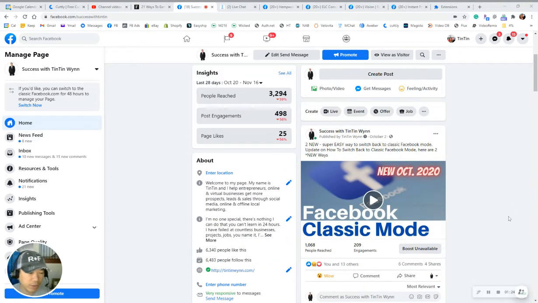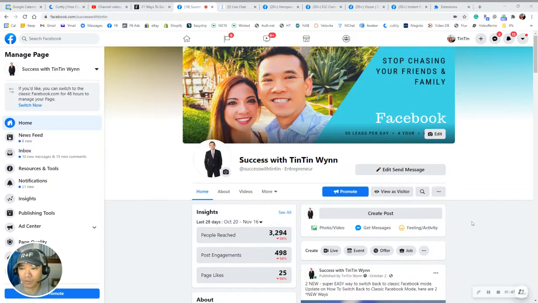So now we are in the middle of November, and I want to see for myself if these scripts still work. If you can go back to the classic Facebook mode, then you can use my automated add friend script to get yourself 5,000 friends. All right, so let's go ahead and start this. This is my page here.